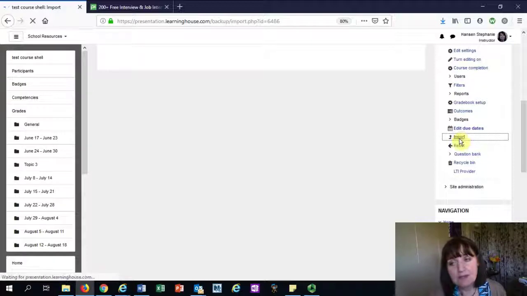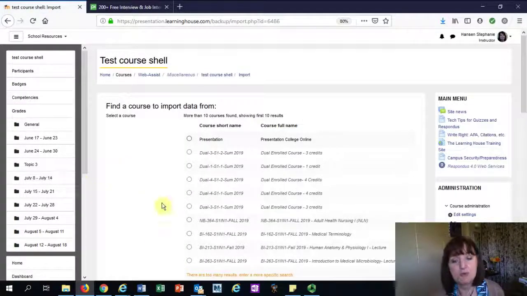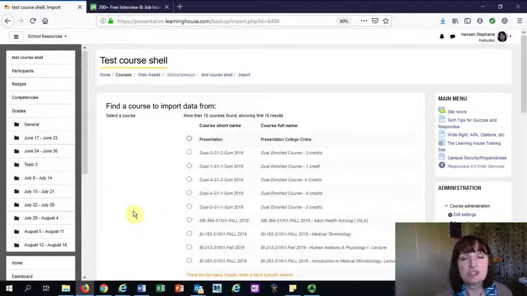Import. Import is an interesting function for those of you who want to pull in just part of the content from one course into another. If you want to revise a course and you only want to keep a piece or small parts of another course or a previous course, you can just order a blank course. A blank course shell is just that. It will have the topics or the weeks.